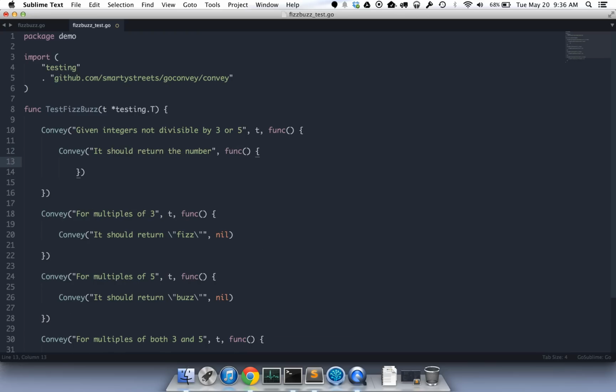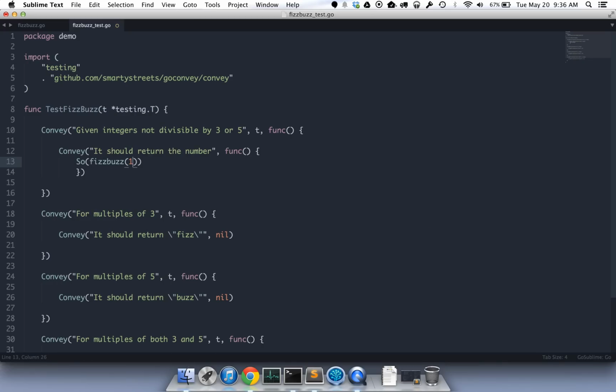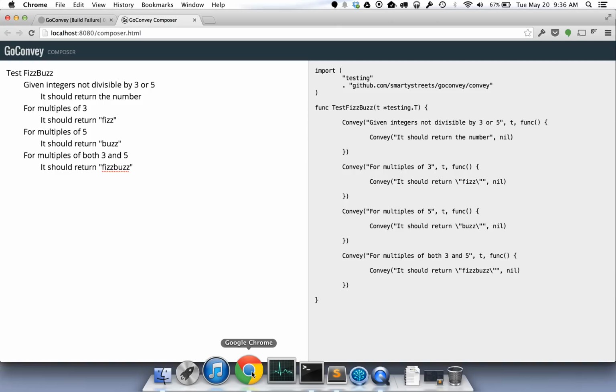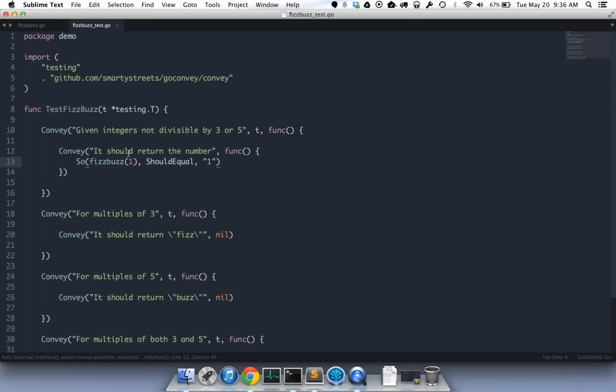So this function, FizzBuzz, that we're going to write, when numbers not divisible by 3 or 5 are received, it should return the number that it received in string form. So FizzBuzz(1) should equal the string "1". When we save this, GoConvey automatically runs the tests and reports a build failure because we have not yet created the FizzBuzz function that will do the work for us.